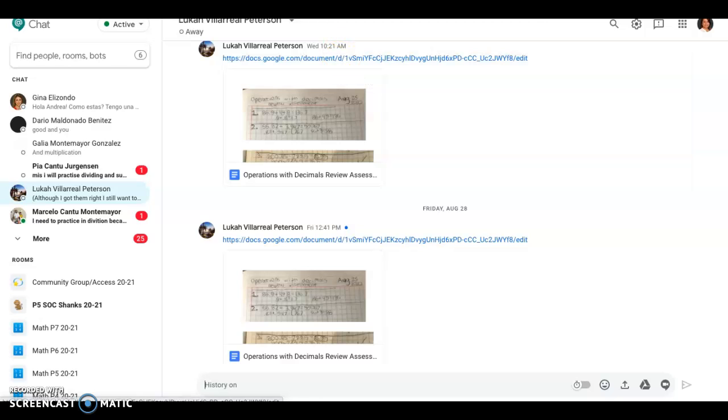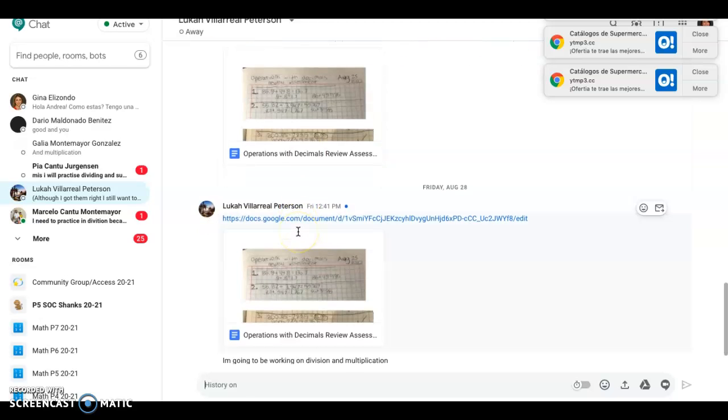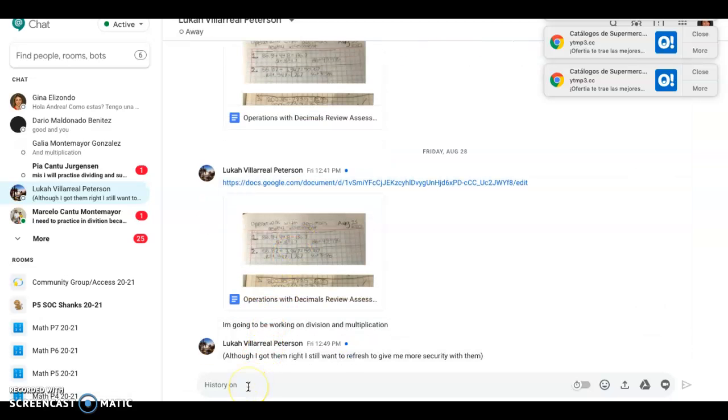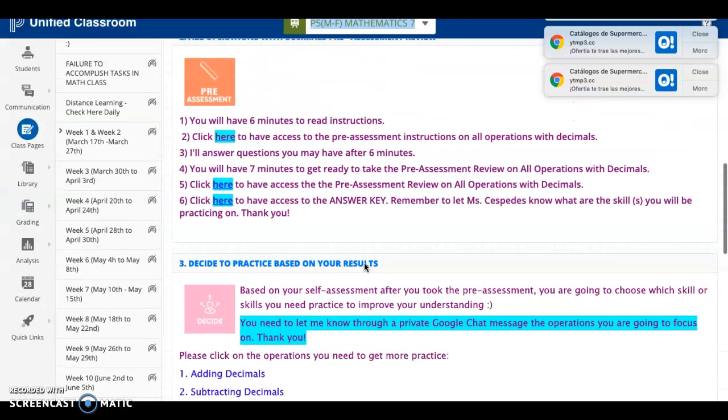Once you're done with what we started doing, you are going to send me a message saying, Ms. Cespedes, I am done with the review on decimals and I am going to start working with the next tab or the next task. That I want to see, because remember, you're taking half of the class finishing this review, okay? Those students that finish the review or at the half of the class, remember that we have 90 minutes, so 45 minutes you will focus on this review.